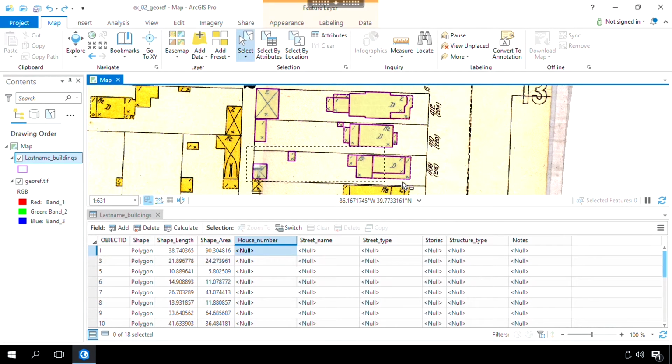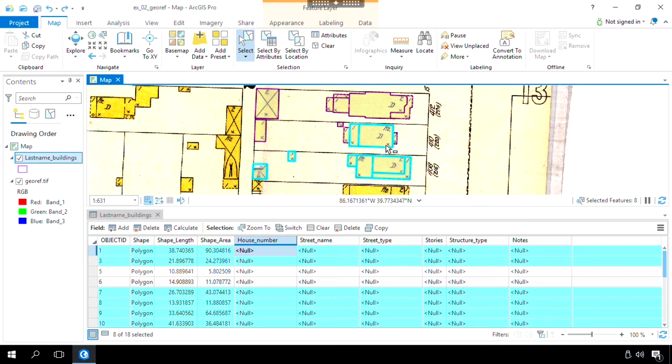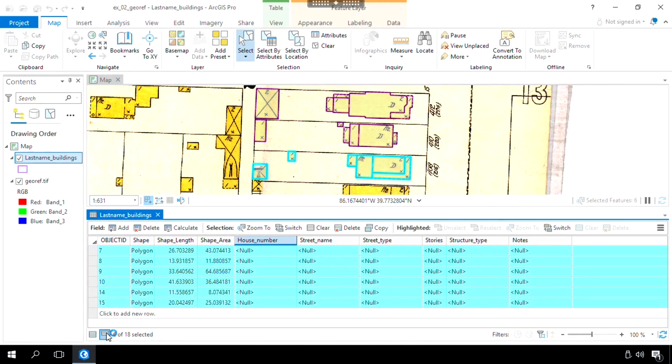I'm going to just start off with doing all of the structures for each address. And you should note that I've highlighted, and I can go in and individually click them all and hold down the shift key, and you'll see them in the attribute shown down here. So what I'm going to do is click the show selected records button.